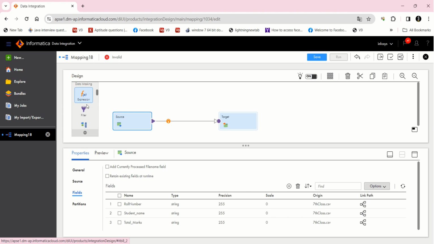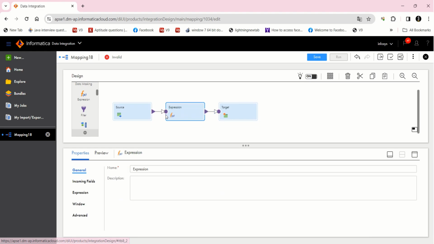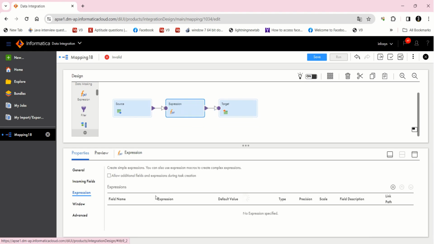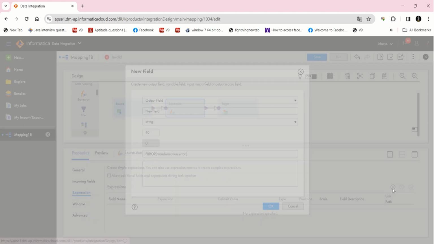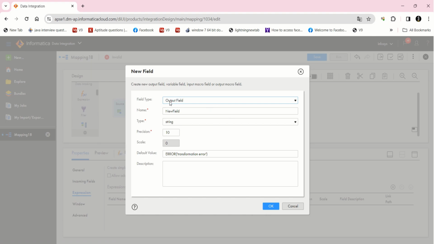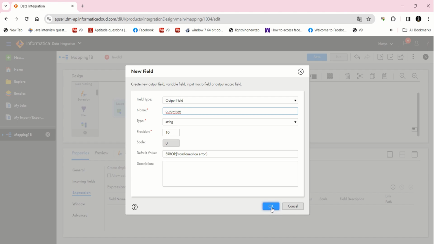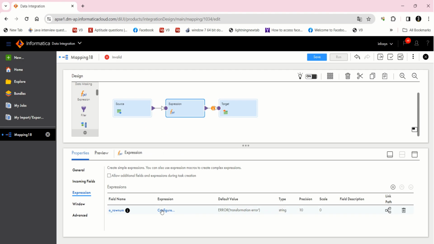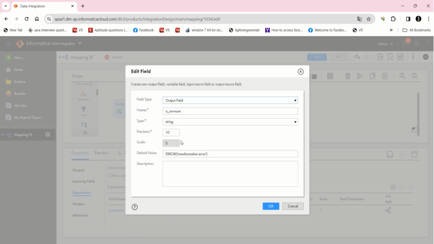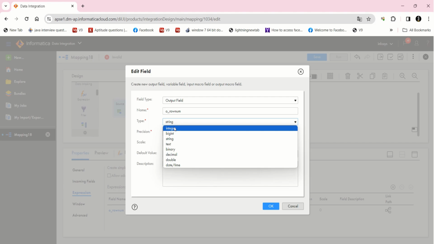Now I'm going to use an expression transformation. In this, I'm going to create one more port, an output port. If you see, the field type is output, and here I'm going to name it rownum. This is my output port, and I'm going to give it the integer data type.